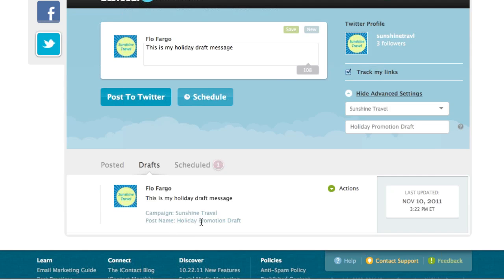But this does allow you to create messages, to get them vetted, save them as a draft, sort them by campaign, and name them something unique so you can find them and use them later. We'll be expanding that functionality over time to make it more integrated from a tracking perspective, but I didn't want to gloss over your ability to name a post and to assign it to a campaign.